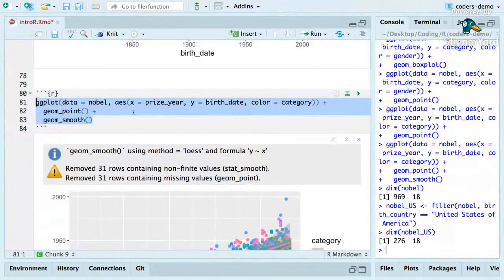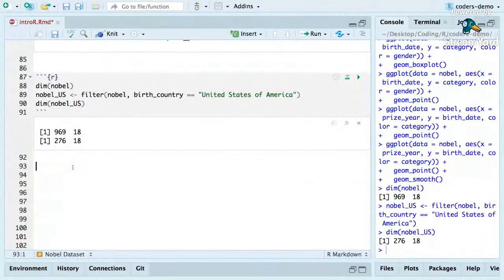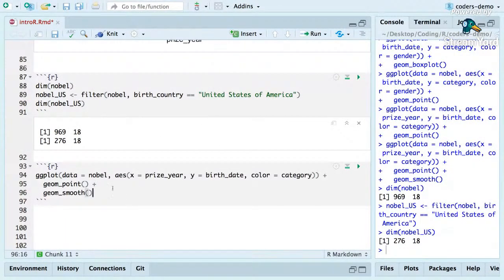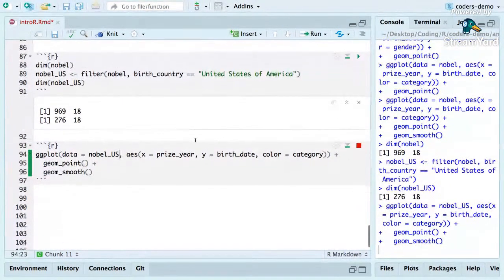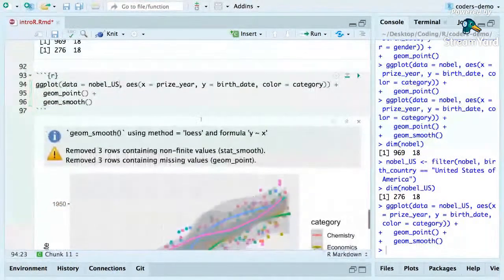So I want to copy this. We're going to make a new plot after, so insert my code chunk. And all I want to change right now is, rather than acting on the Nobel data set, I'm going to change it to Nobel_US. This is another thing about reproducibility in R. Because we haven't changed any of the columns, we can just change the data set and ask it to call back on the same columns. So when we print it now, it's a lot cleaner.